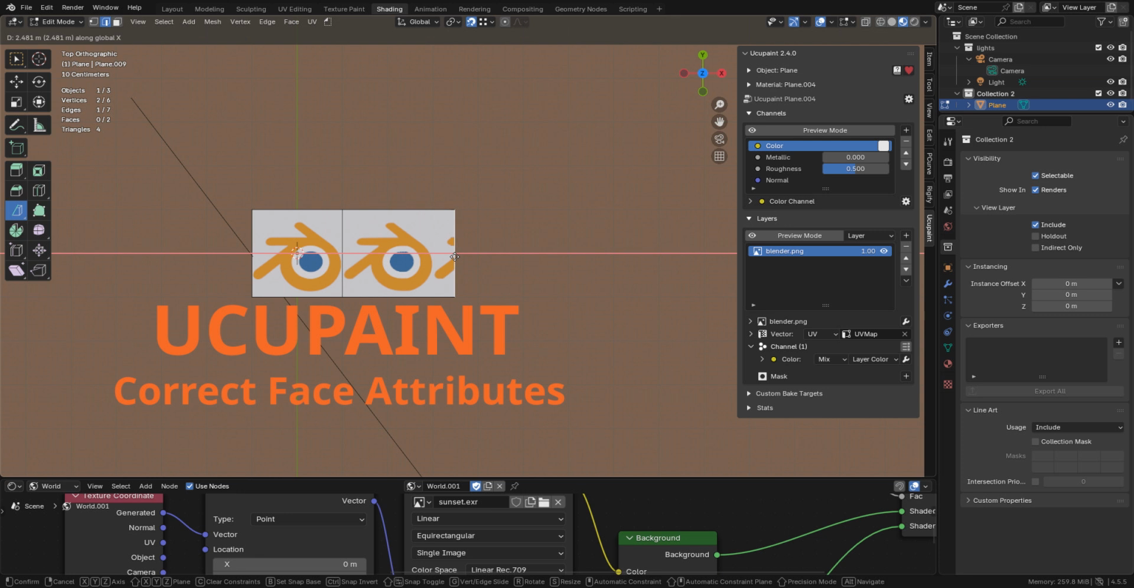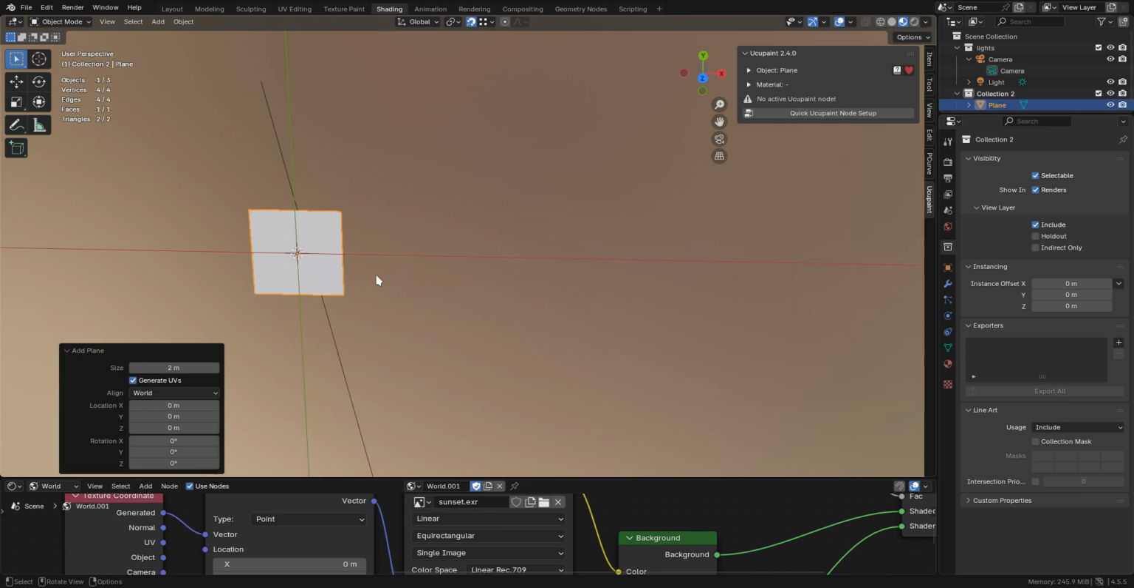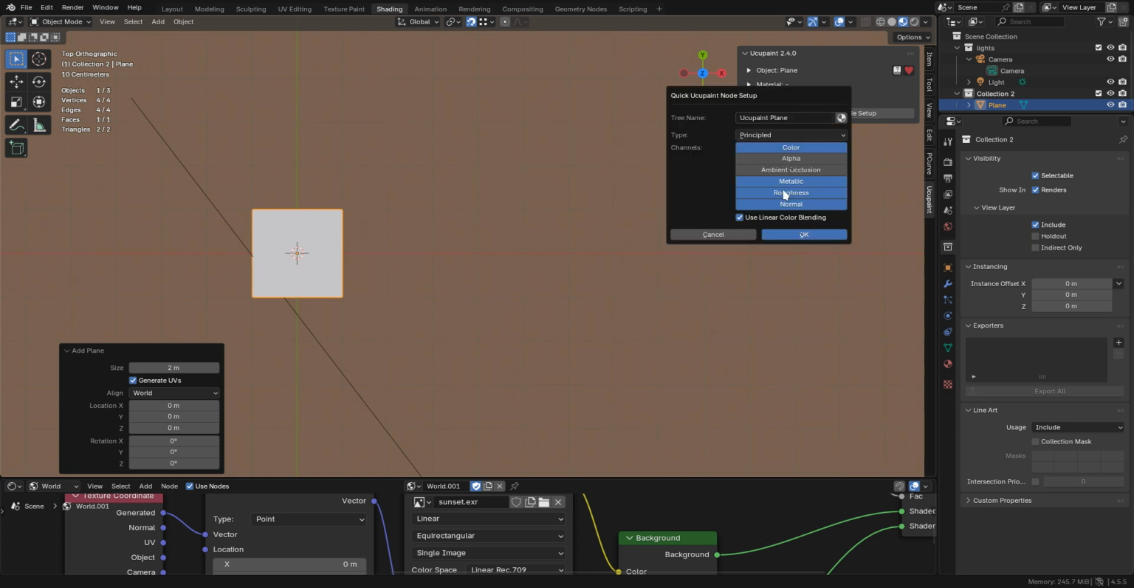There is an option in Blender that corrects face attributes. This option affects the UV layout. I will show several examples. By default, the option is turned off. Here is an example using a plane.